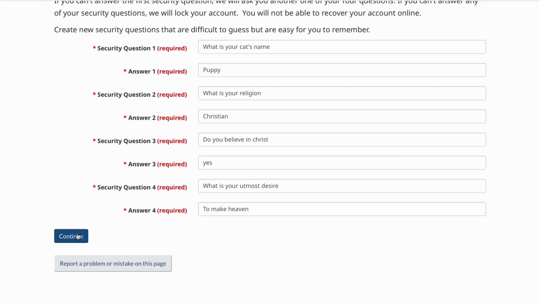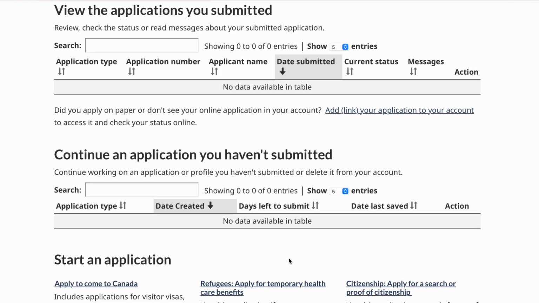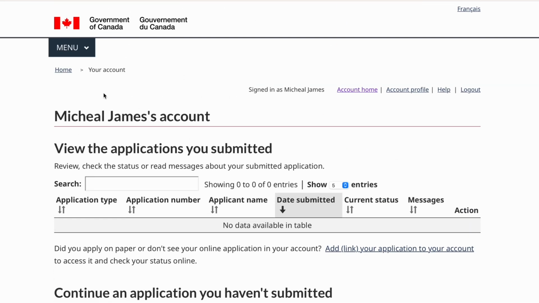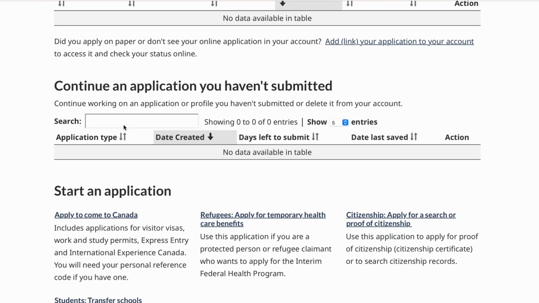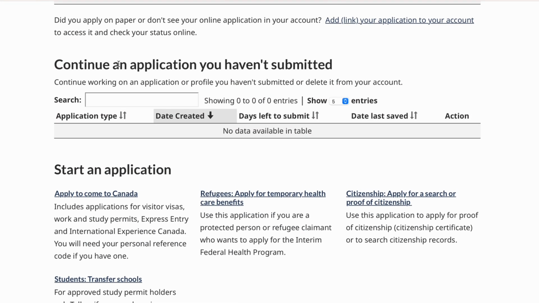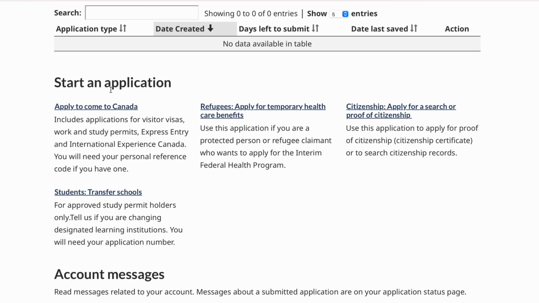So now I'm going to click on continue, and you can see I have an account. It's that simple. This account is now my account, Michael James account on IRCC portal. So you can view applications you've submitted, view the ones that are in progress, whatever is going on, you can see it here. But we're going to come here and apply to come to Canada, and that includes applications for visitor visa, work, study permit, express entry, international experience class, whatever. This is the place you're going to start an application.